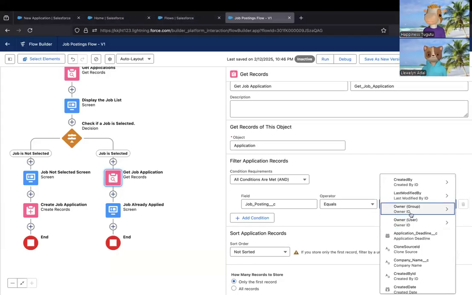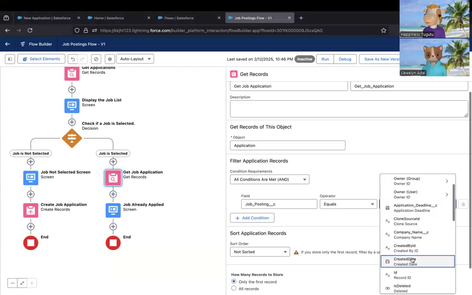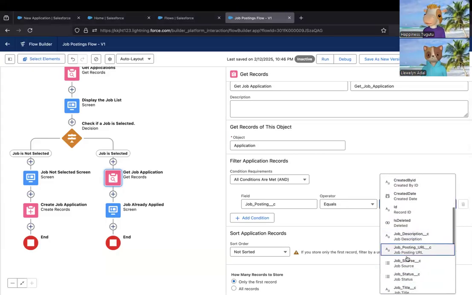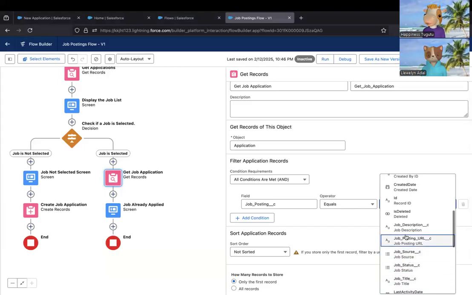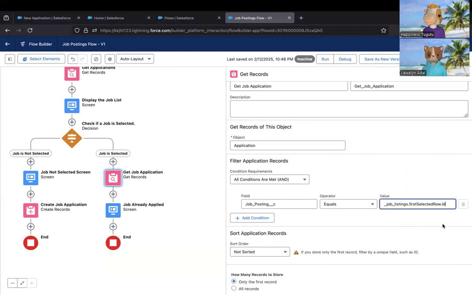Okay, and then you want the ID of the job posting. The record ID. No, ID. You missed it. Go up there. ID, job posting. Oh, just the ID? Yes. Okay. That's all you need. You only need one.